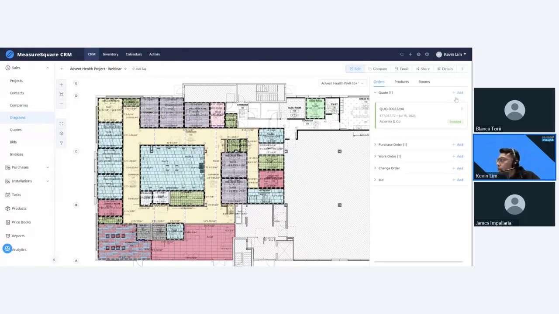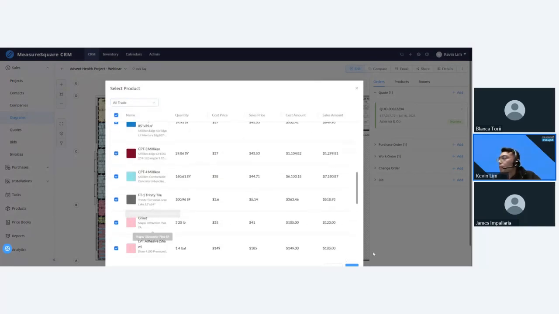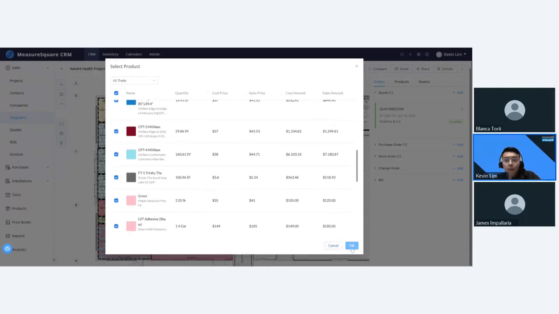So here, to add a new proposal or quote, I can click on add. And it will bring in all the estimation data from my takeoff. And I can also filter them by trade. Let me select all trades for now and bring all of these in. Click on OK.